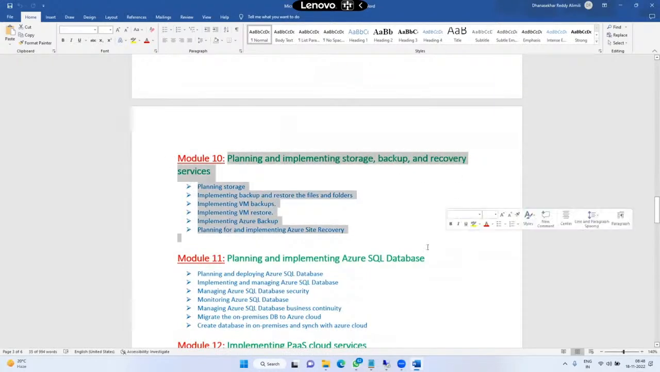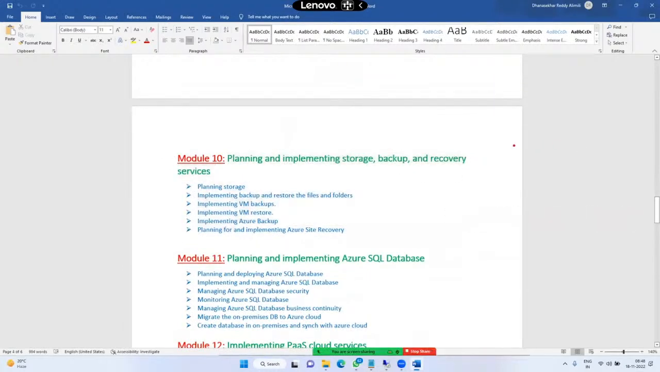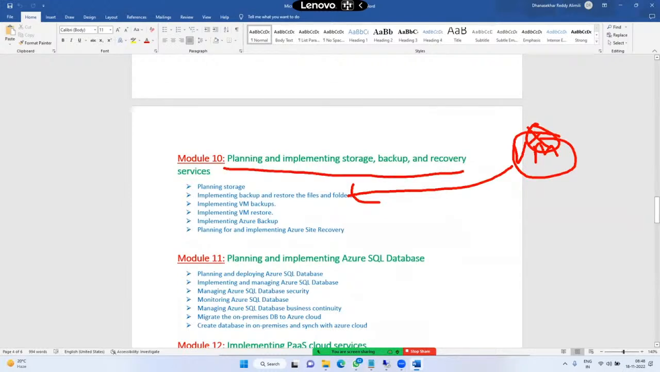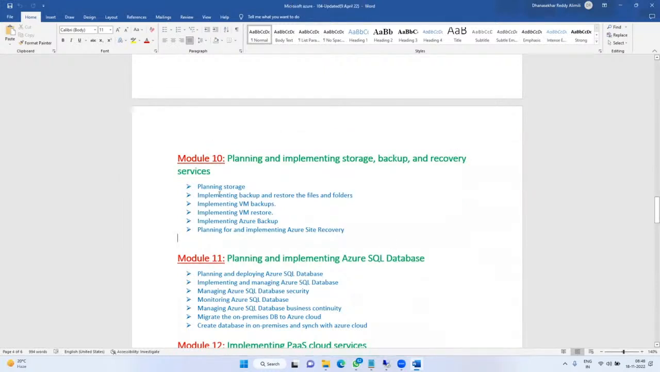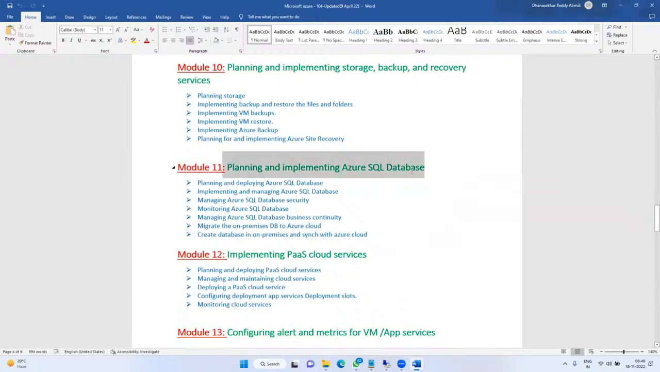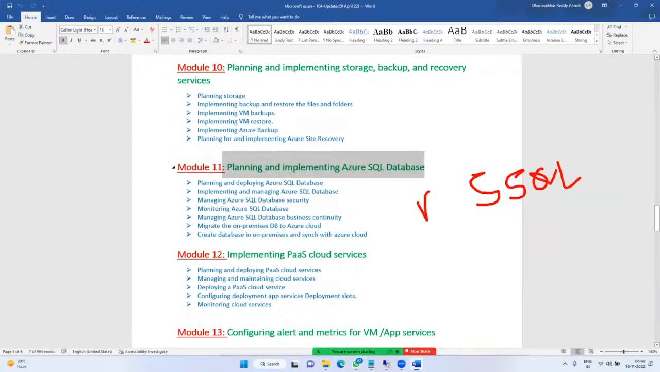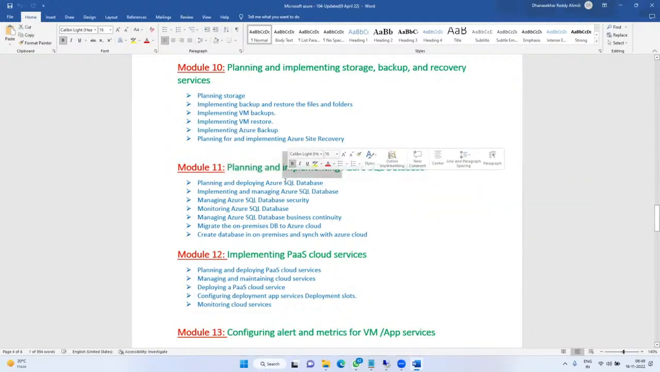Module 10 is about backup and restore. Say there is a VM and someone deleted it accidentally. How can we restore it? How to maintain backups and recovery services in Azure, we'll see in module 10. Module 11, Azure SQL Server. You know normally Microsoft SQL Server is on-premises. In Azure, we call it Microsoft Azure SQL Server. How we can use Azure SQL Server, we'll see in module 11.